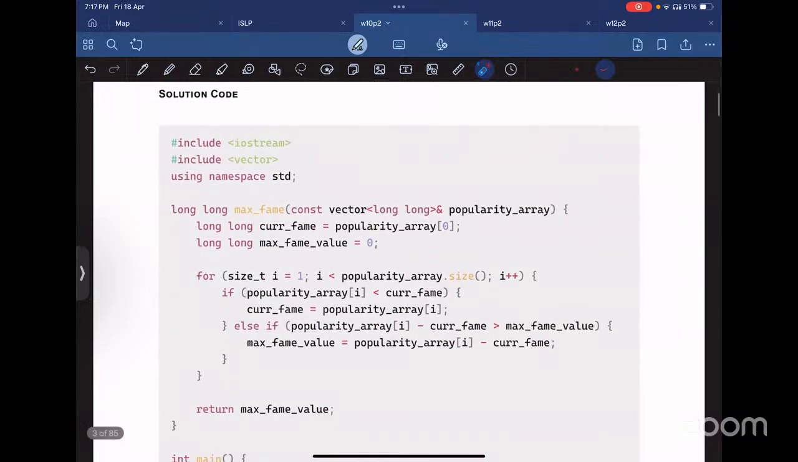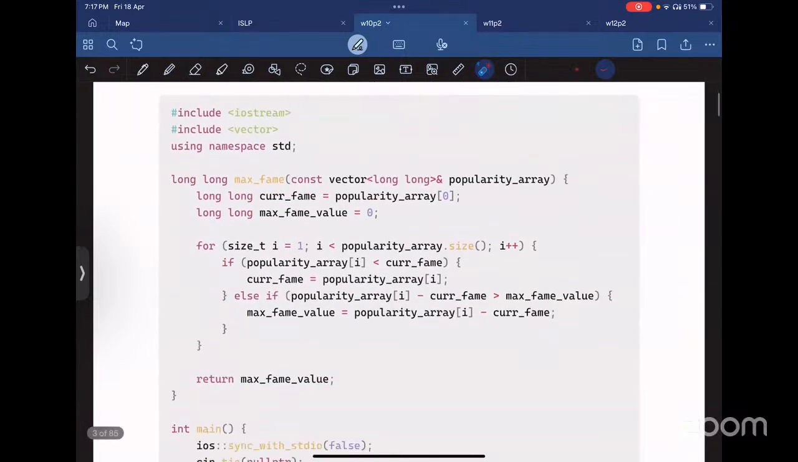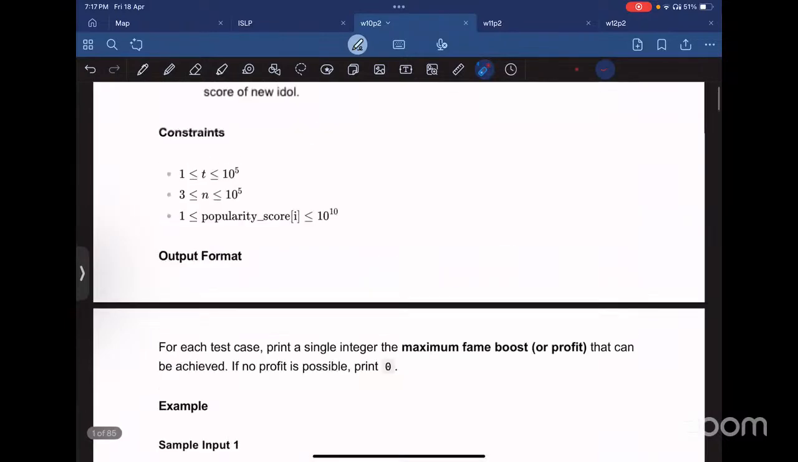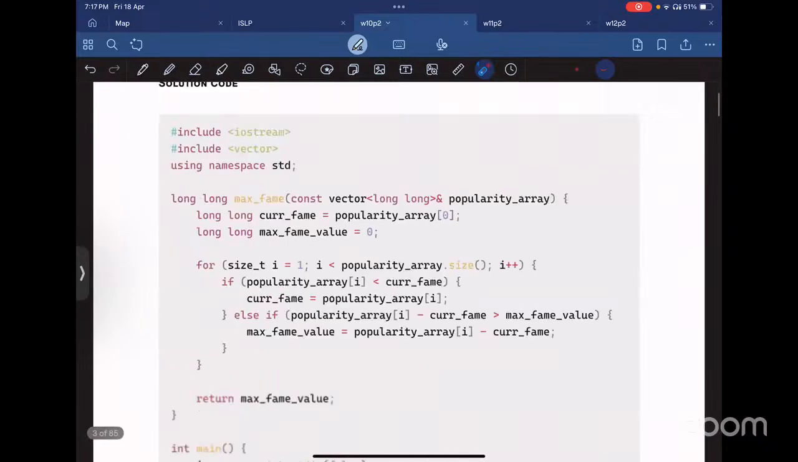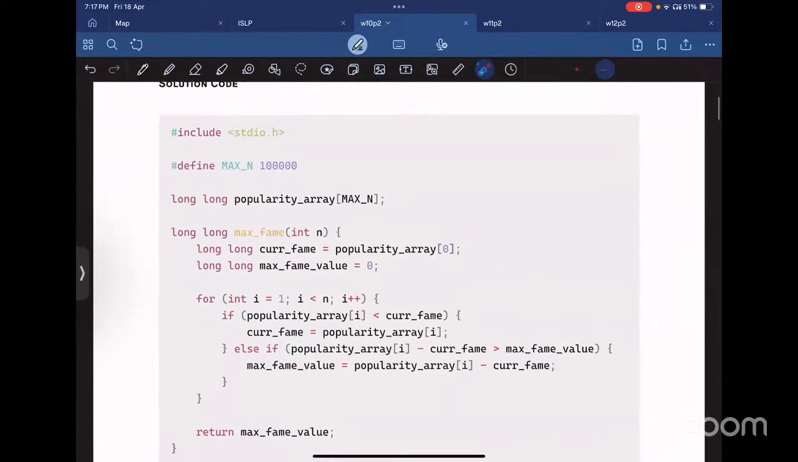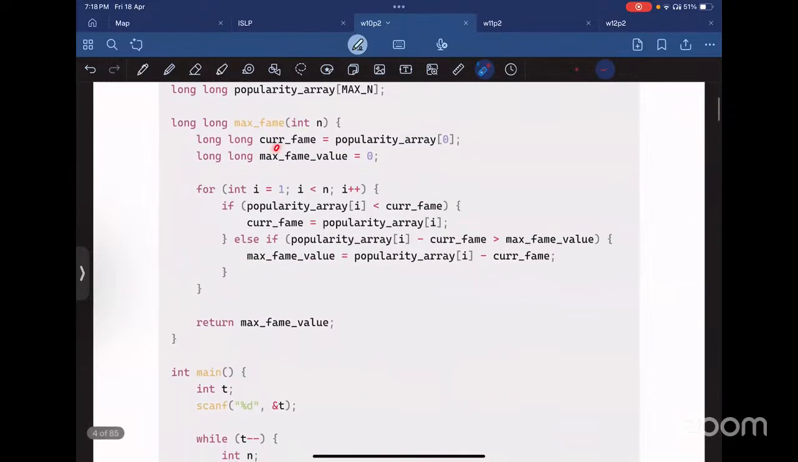For the other languages, the only thing that we need to care about is the use of long, as a constant given to us goes till 10 power 10. So we can use the long here to store the current fem value and max fem value.